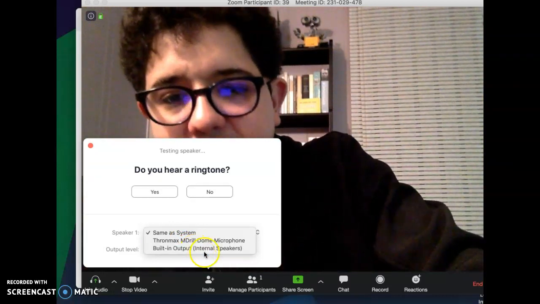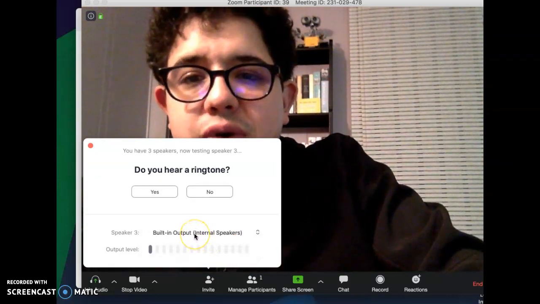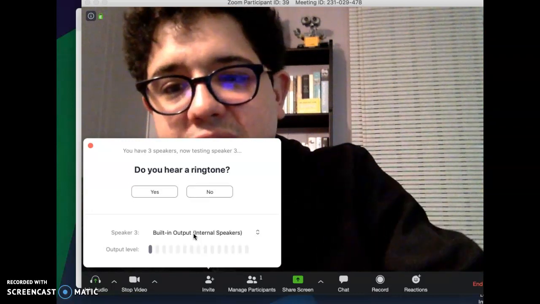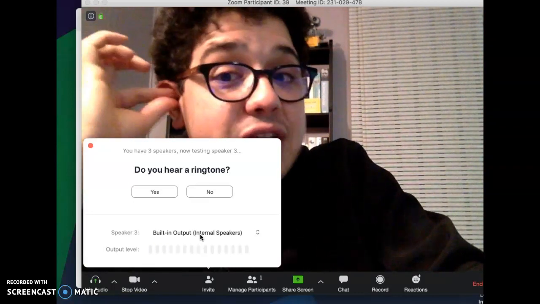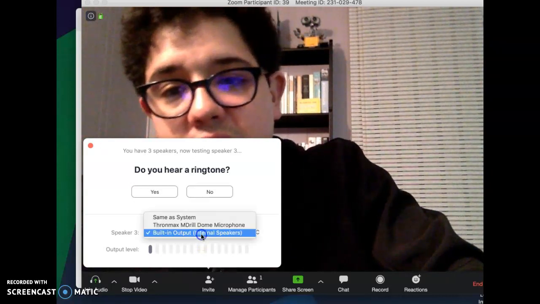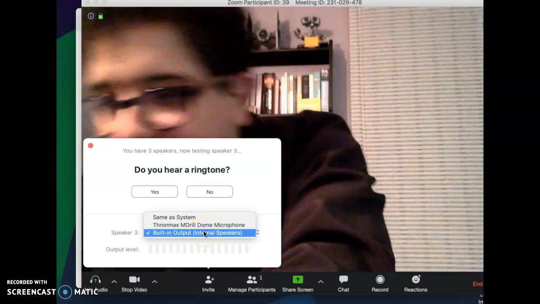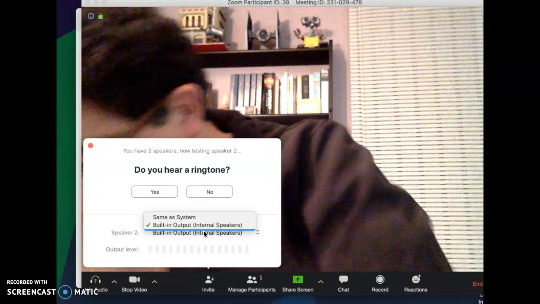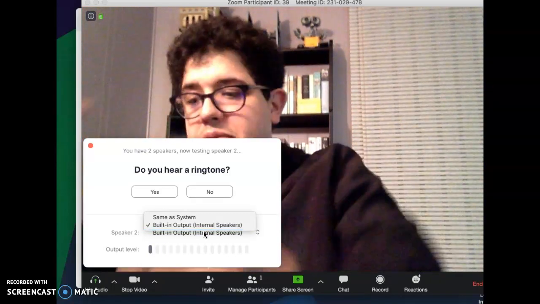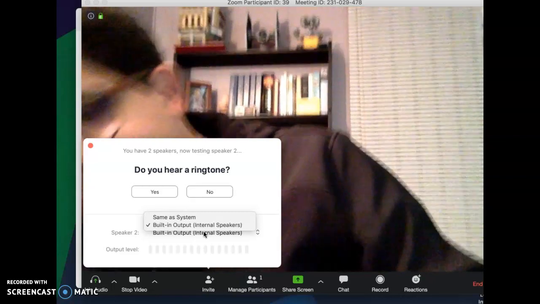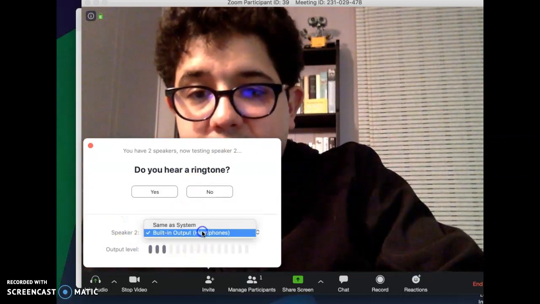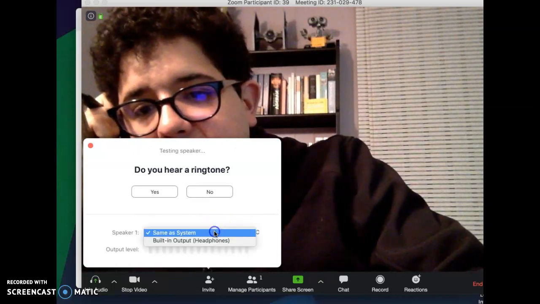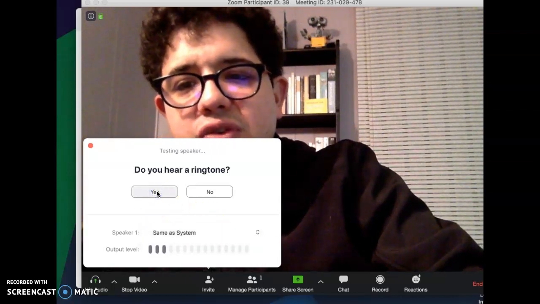You probably will have these built-in internal speakers. If I put the sound through the speakers, it comes out through the speakers. If you have a headphone plugged into the jack in your computer, it will have an option here. Let me plug my headphone into the jack here. So here's my headphone input, and I'm putting it into the jack. There you go. Now, same as system. Yes, and I'm hearing it there. So you say, yes, I'm hearing the headphone.